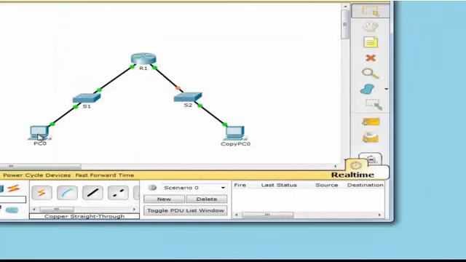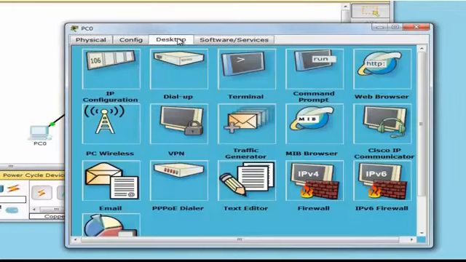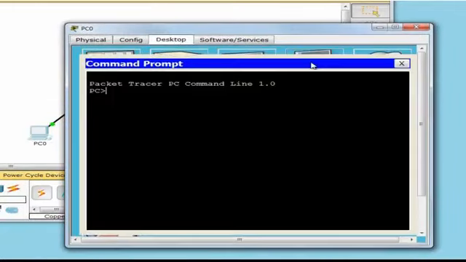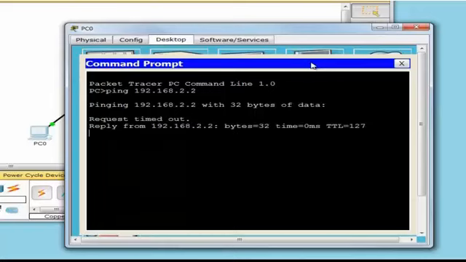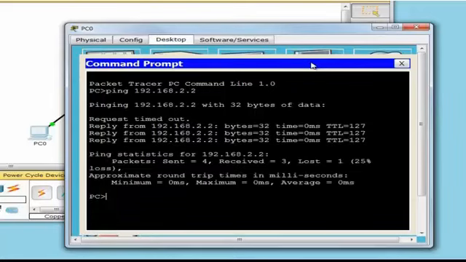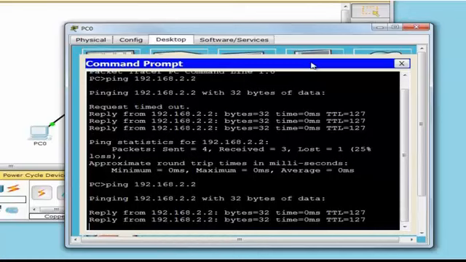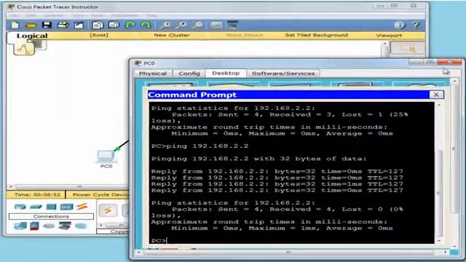To confirm it's working, I will fast forward the time to speed up spanning tree. I will go into the PC, go to the desktop, go to the command prompt, and ping 192.168.2.2, the other PC. No surprise, the first PC ping failed because of resolving the ARP, but here we go. Try it one more time, and we have complete connectivity.